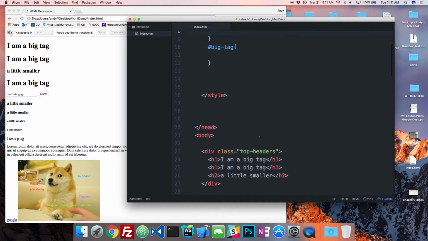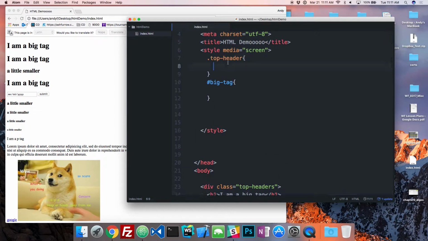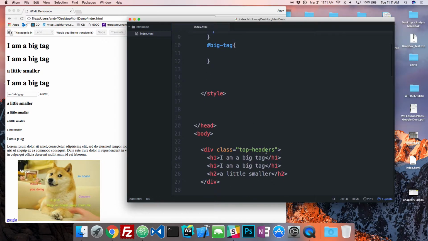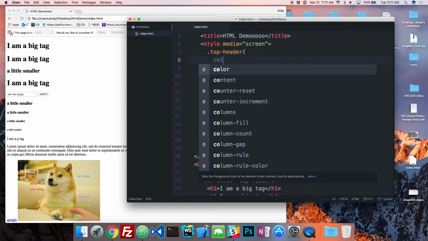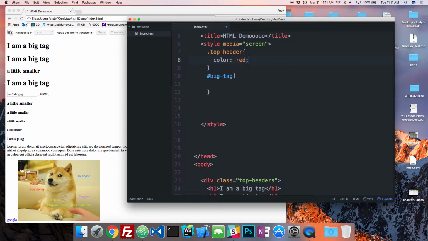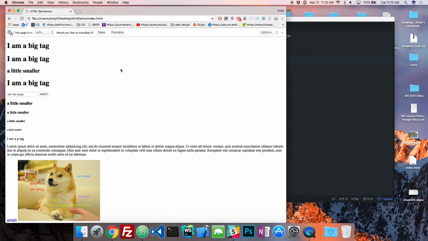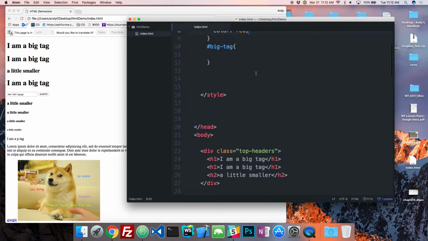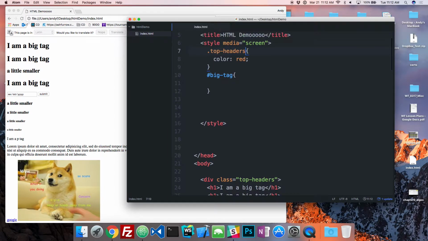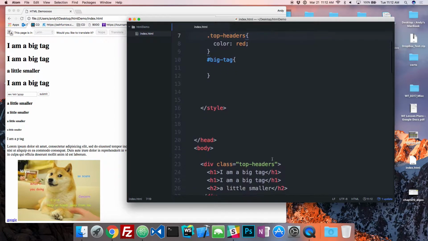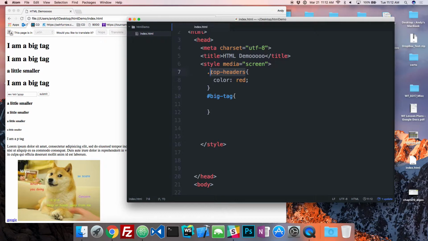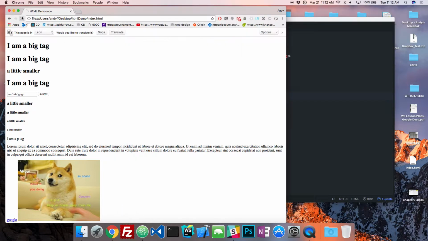But if I wanted to give everything inside of this div a color red, I would do it here because I'm targeting top headers. So I'm going to give it a color of red. And if I refresh the page, oops, this has an S. All right, so it's very important that whatever you name the class absolutely matches what you write here in the CSS. Otherwise, you're not targeting that thing, right? So here, everything in that div is now red.